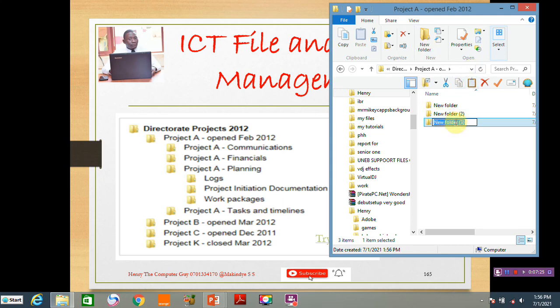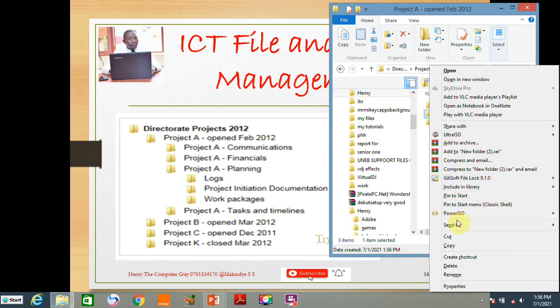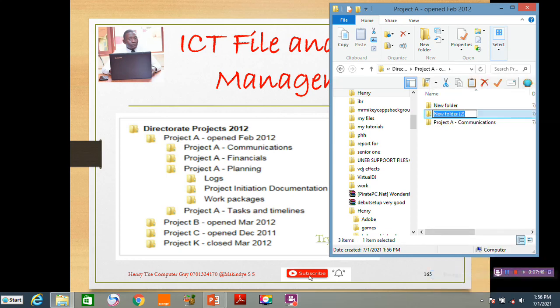So the first one is project A communications. We paste what we copied already. This is A. Then we wipe this one that we don't want. This is going to be communications. Then we come to rename this one. Rename. And we paste what we already copied. Then we change. Project A. That is going to be the financials. Capital F.